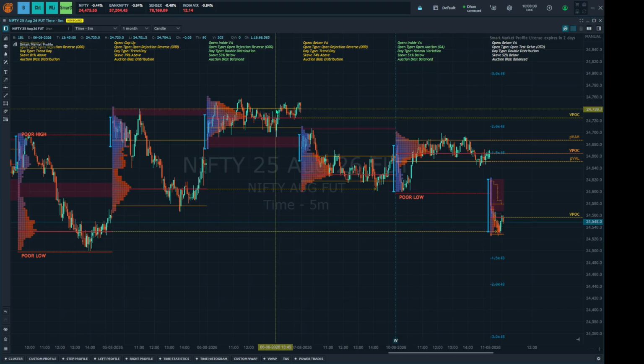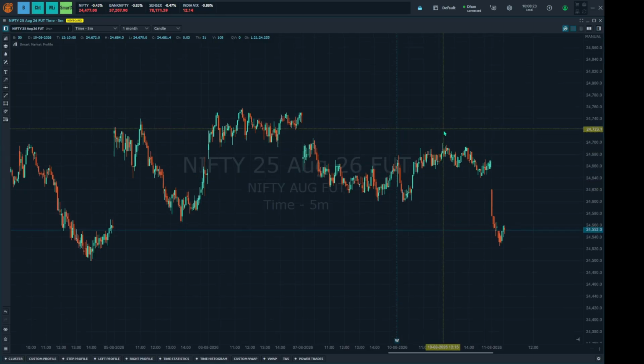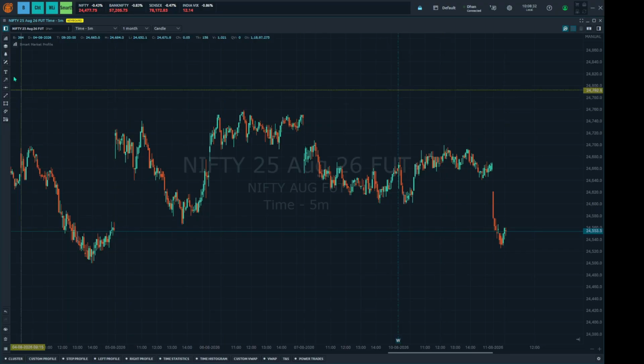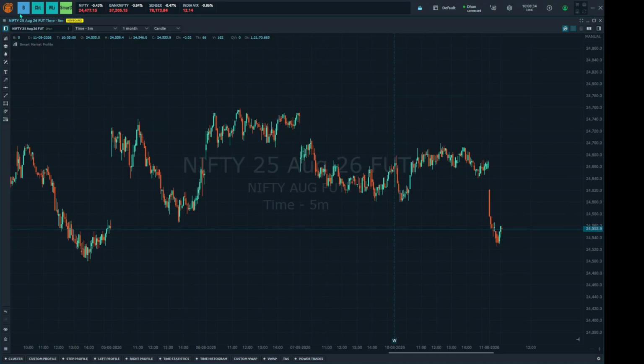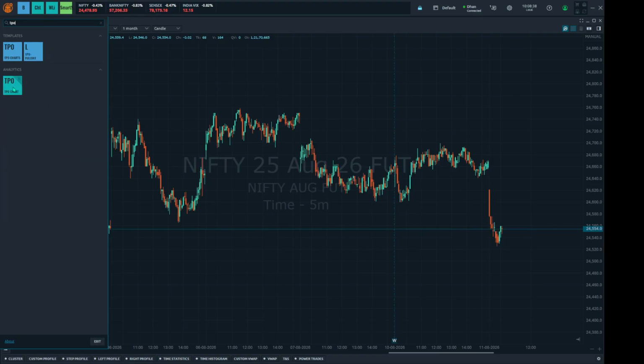Normally, if you want to see the volume profile or a TPO chart, you need a license. Without a license, you cannot open the TPO chart. That is the main advantage of this indicator: by using it, you can directly plot a market profile over your chart.